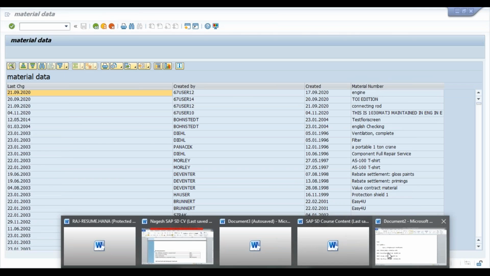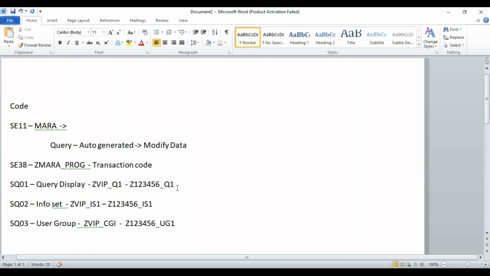So we have done an info set query. We have created an info set query now, and I repeat the steps. What we have done is we went into SQ03 first. We created a user group. That's very important, and then we created an info set, and we assigned the info set to the user group. That's the second step. The third step, we have created a query, and we displayed the data in the query. So this is what we have done. The transaction codes we have used are SQ03, SQ02, SQ01.